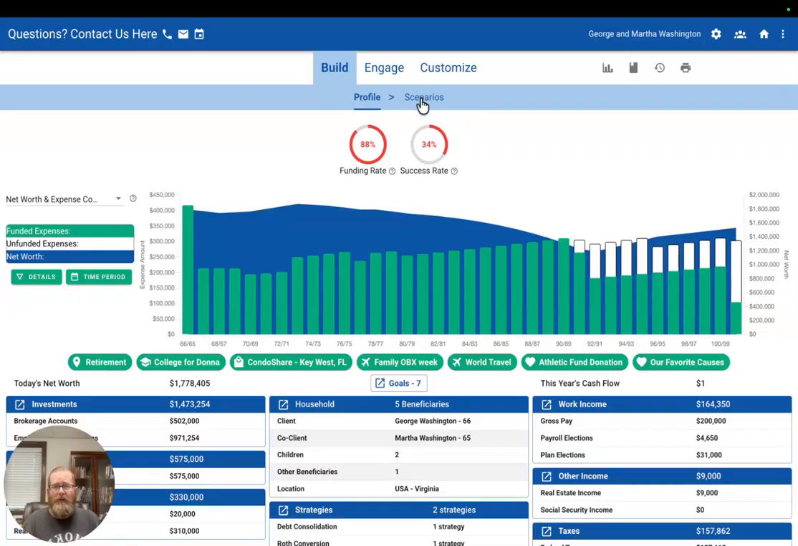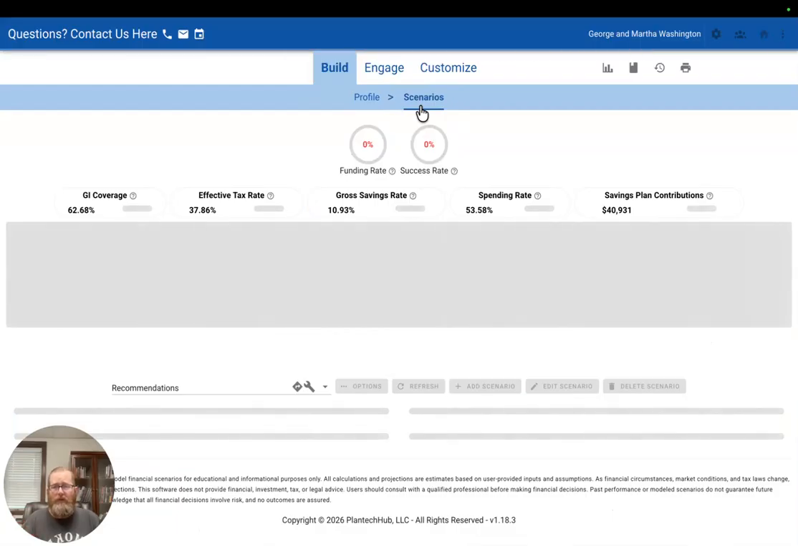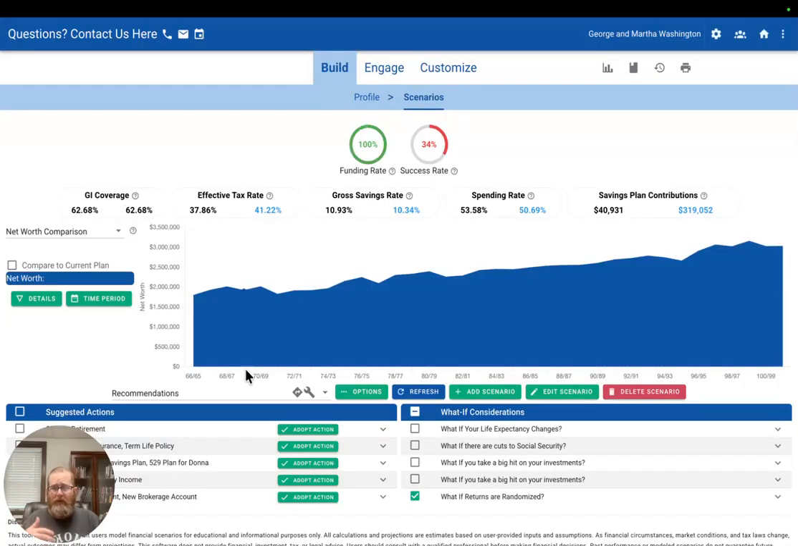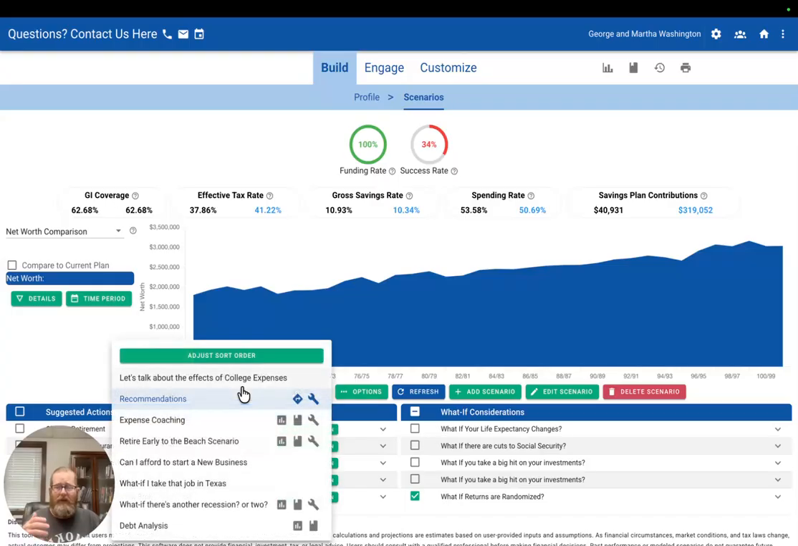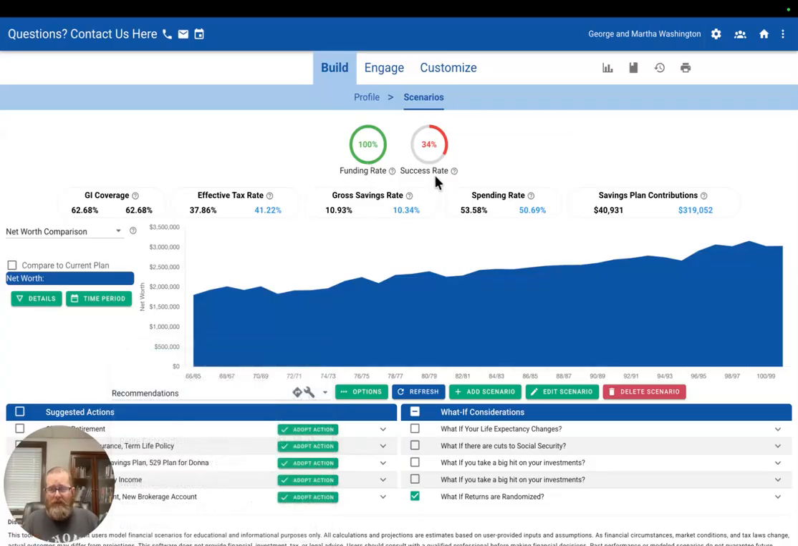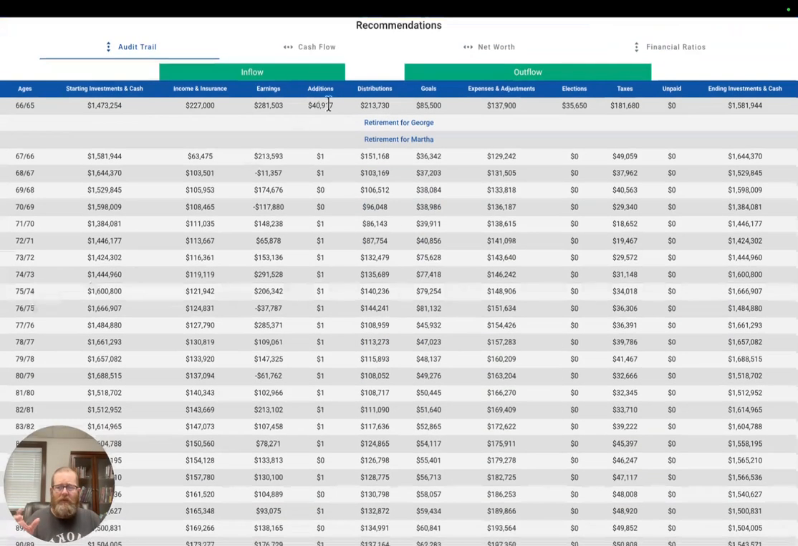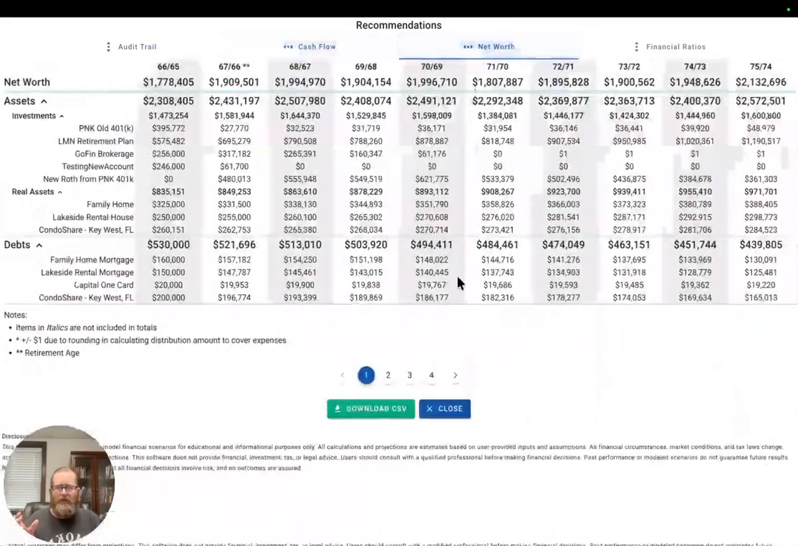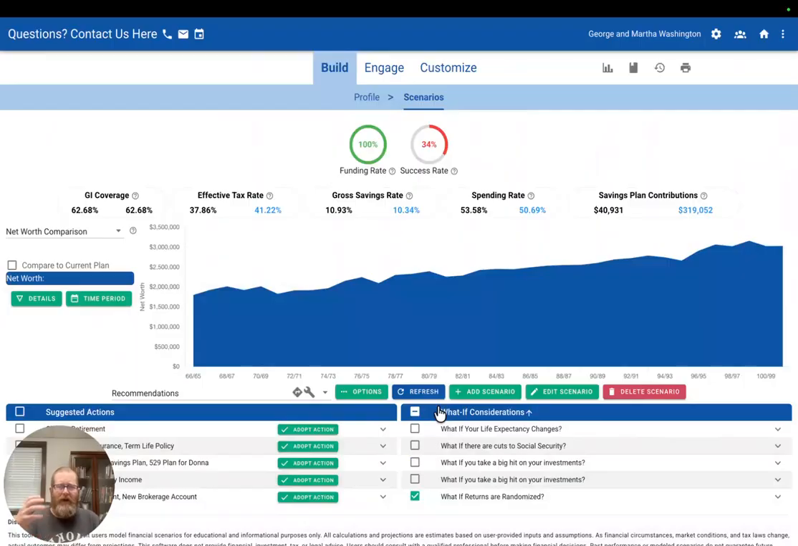We start to really expand upon the idea of what metrics are when we start going into scenarios. This is where we have the ability to not just create recommendations, but to create other types of plans for different reasons. So metrics are not just the funding rate and success rate we talked about. These below are also metrics: guaranteed income coverage, effective tax rate. These are all numbers that the system has calculated, so we don't have to go into levels of detail to extrapolate the most important numbers you should be looking at.